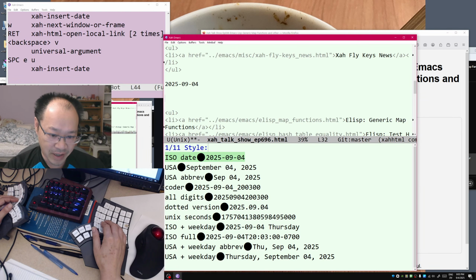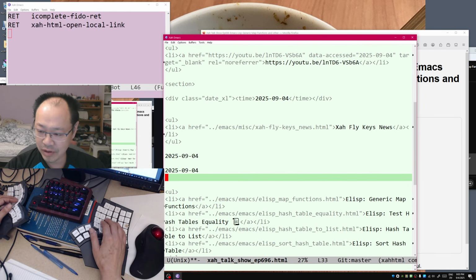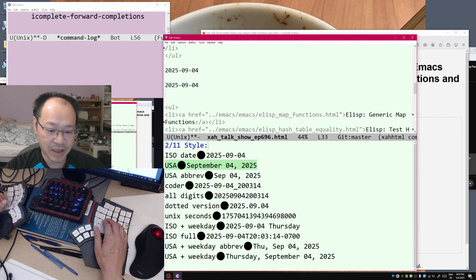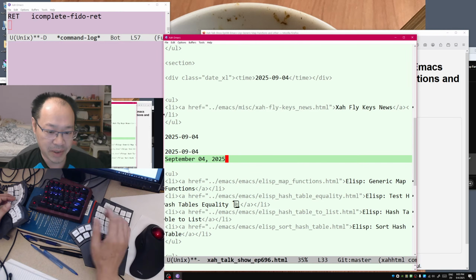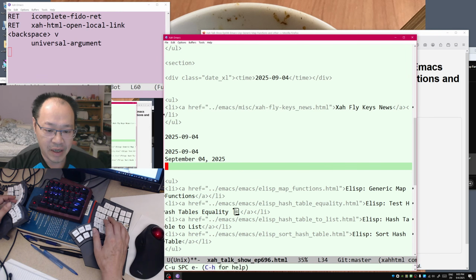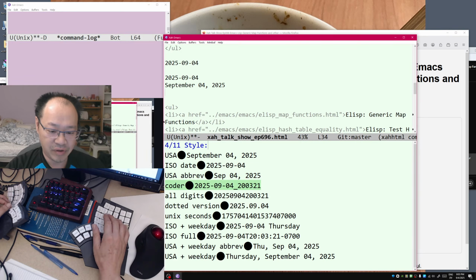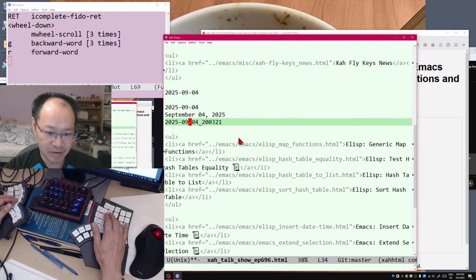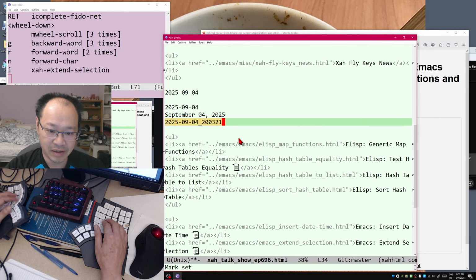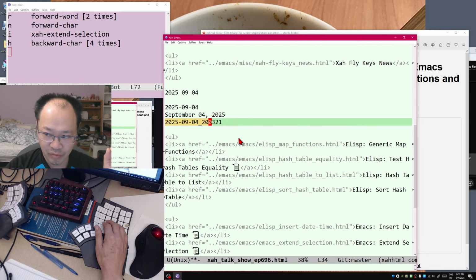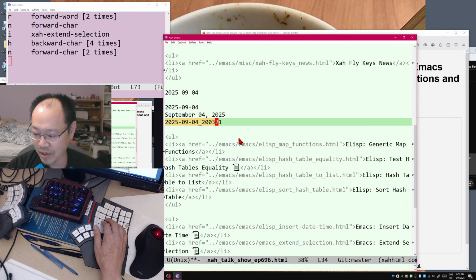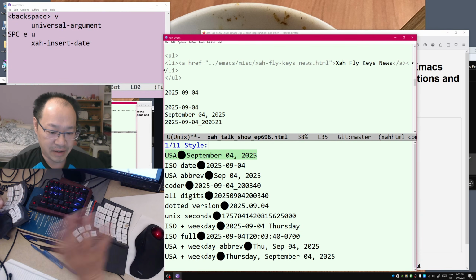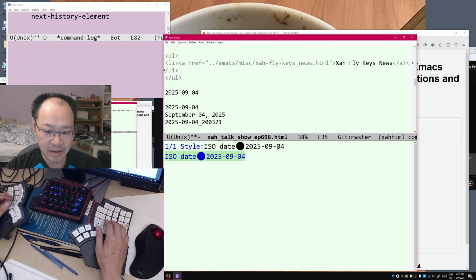You can have ISO date, which is the default, and you can have, let's do it again, USA convention, September 4th 2025, and quite a few others. Coder format, which is popular for coders. You get ISO date, underscore, then the hour. Right now it's 20 o'clock, 3 minutes and 21 seconds. So that's a command.